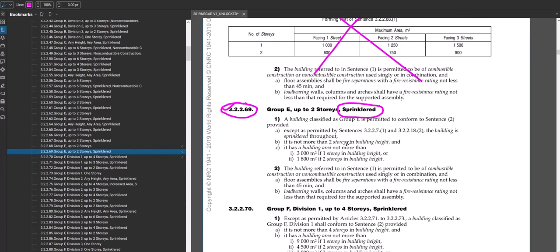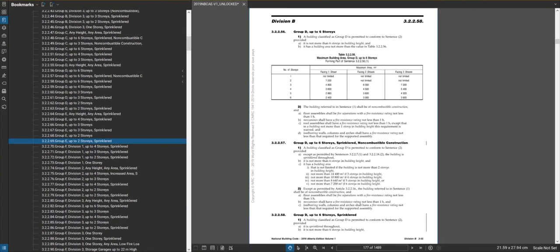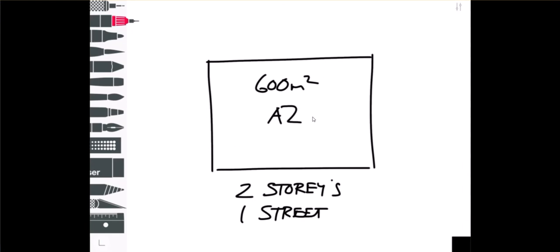So you start by going to the occupancy group you're in, and you look for the least restrictive article that you can use on your building. Okay, so now let's look at another scenario of a little bit more complex building, but again, we'll do one major occupancy classification in it. Now let's just say this time we have an A2 building, so we have an assembly type use, maybe a restaurant, and it's 600 meters squared in building area. It's 2 stories, and it's facing 1 street.